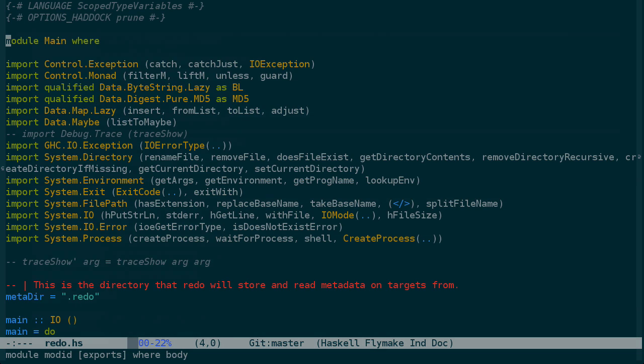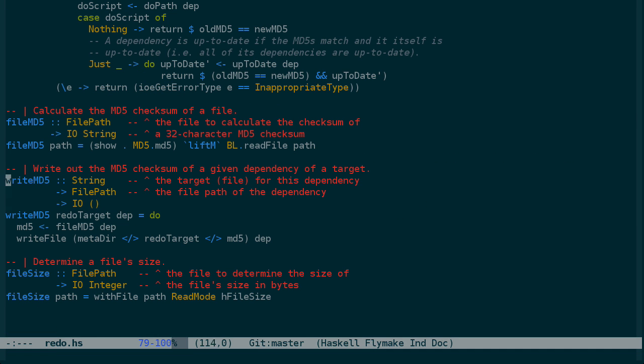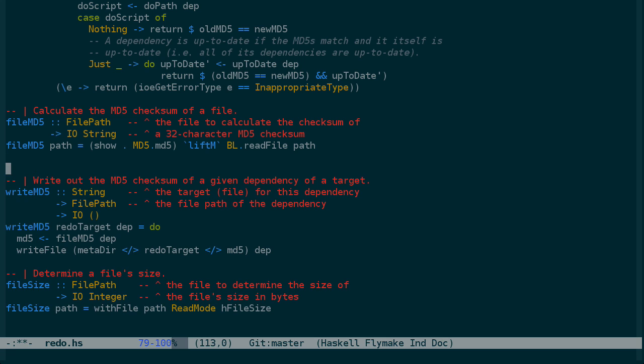One thing I find when writing the documentation is that when the documentation is difficult to write or doesn't make sense when I reread it, that's usually an indication to me that the underlying code has a problem and has confused things. For example, this write MD5 is especially confusing. You pass it a target, you pass it a dependency. What is it doing? Is it writing an MD5 for the target or for the dependency? But rather than try and fix that right now, I'm just going to leave a note.